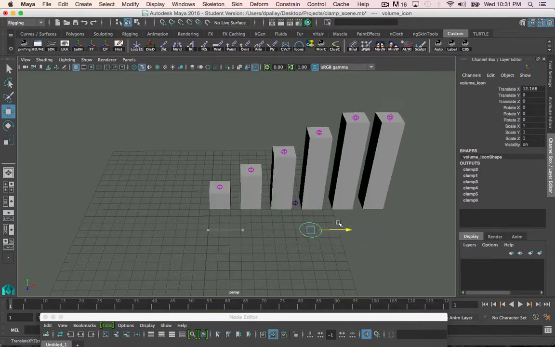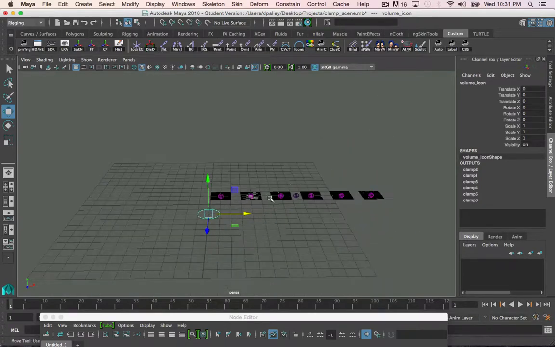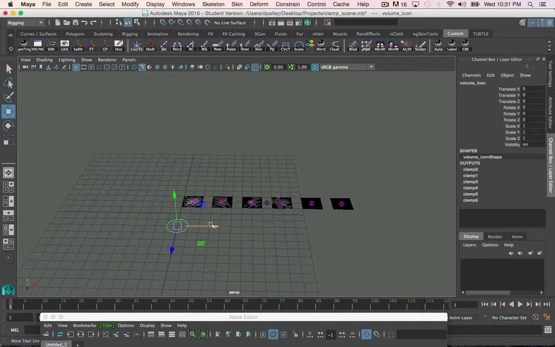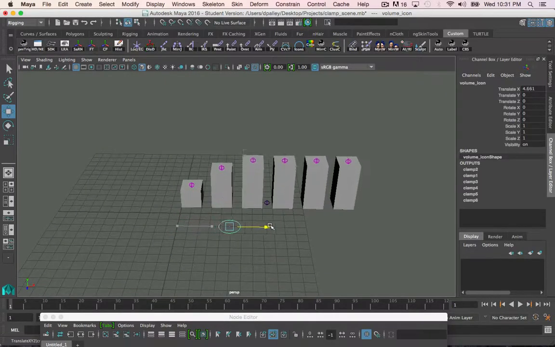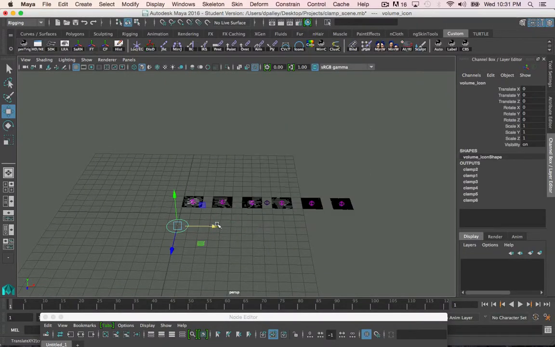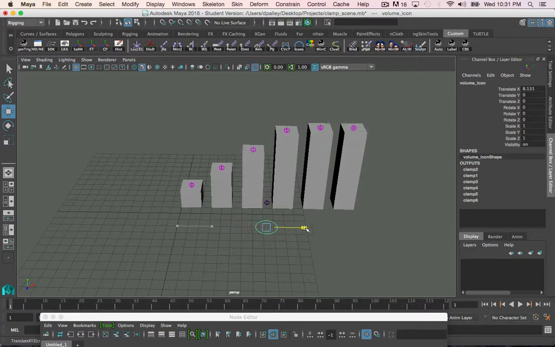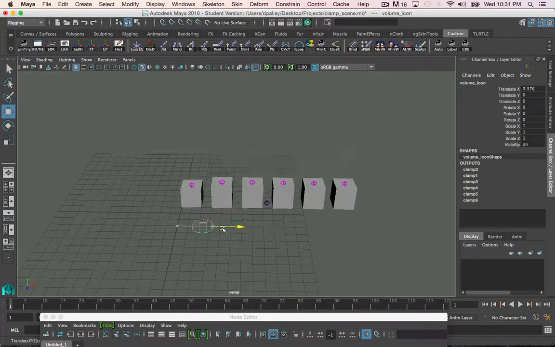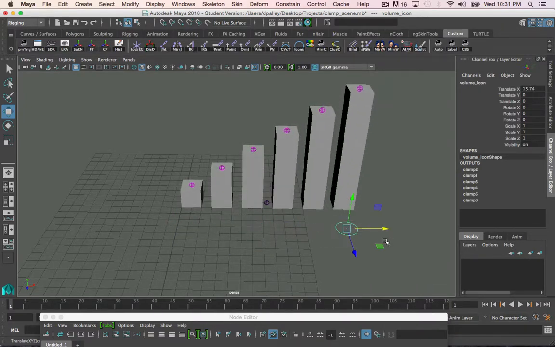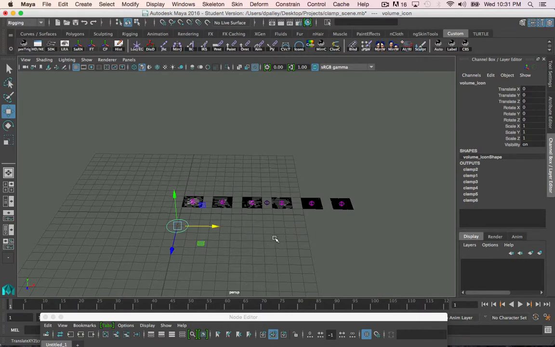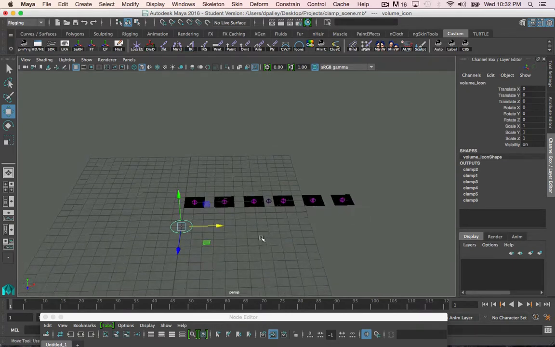But as I move this control, now you see how the clamp nodes work and why I set the max value for each clamp to a higher one. So once this icon reaches 2, the first bar stops. Once I reach 4, the second bar stops, and so on. So there aren't many practical uses for the clamp node, and that's why I showcased just a fun little example here. But the clamp node for sure has its uses.